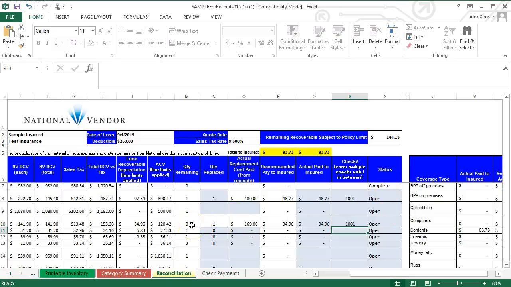In this case, we can look at the fact that there are no more items ready to be replaced on this line. We replaced the only item, so we can change it from open to complete, and we know that this line is done. Now, remember, on this line, we replaced one of two, so we can change it from open to pending, which means that they can still turn in a receipt for that second soundbar.